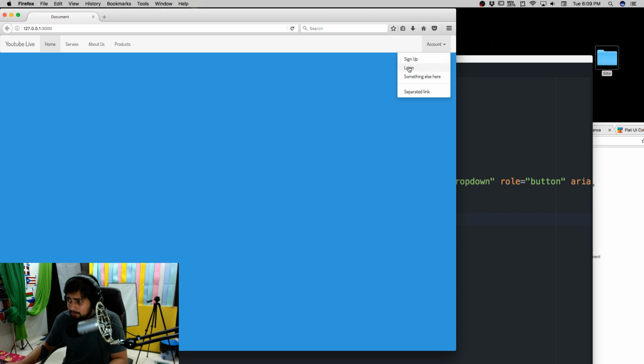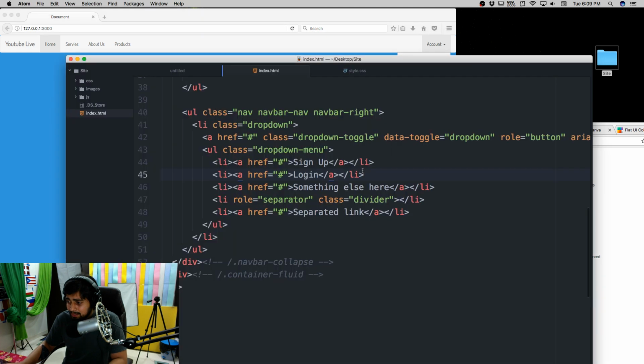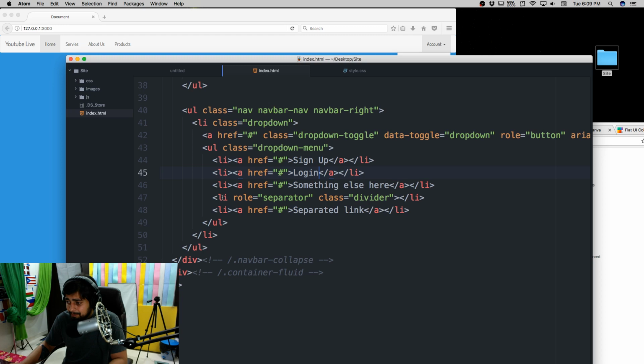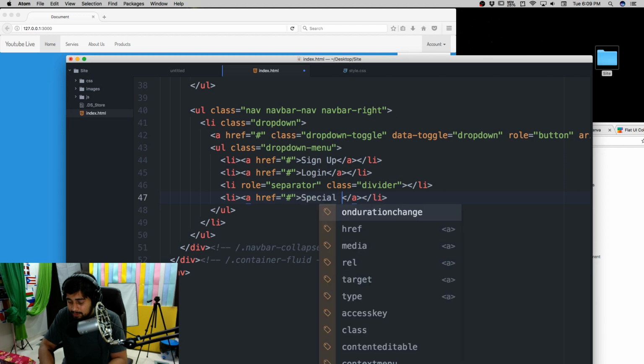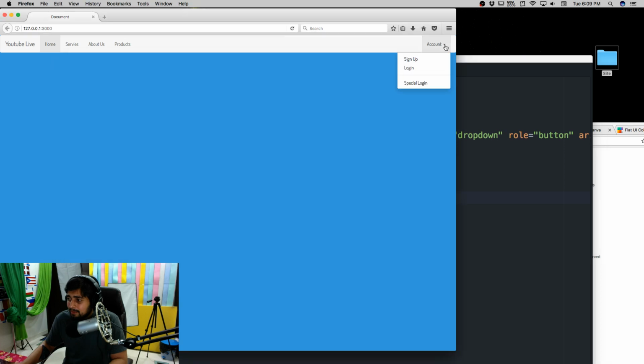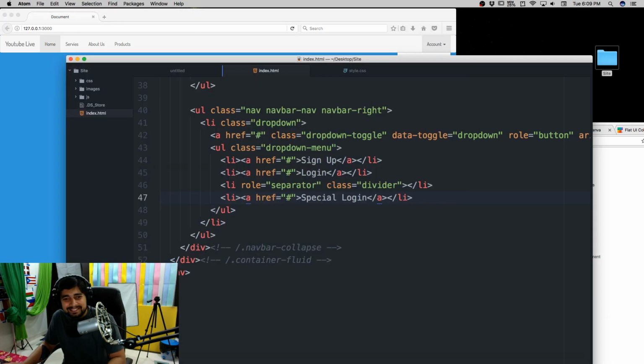You can add something else, a separated link, and there is a separator there as well. Right now, I'll get rid of this. We don't need the divider. In fact, let's just keep the divider there. I'll hit Command X, and I'll just call this, like, admin login. It should not be there, but let's just call this special login. Just making some fun here. Okay, and sign up, login, special login. Come on, that's what we have in here.